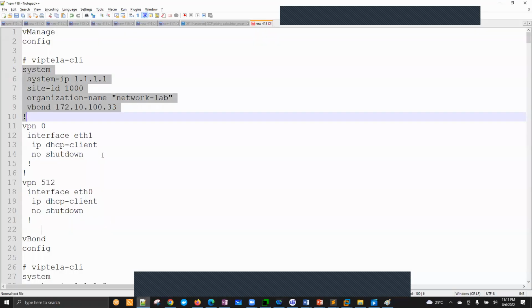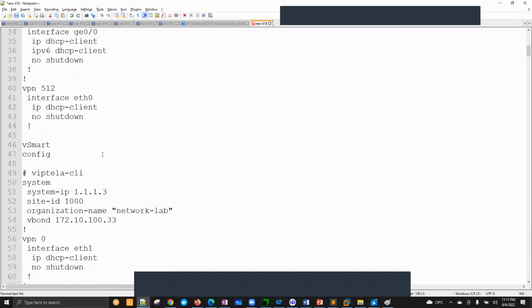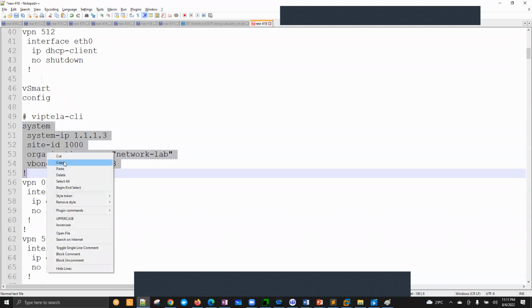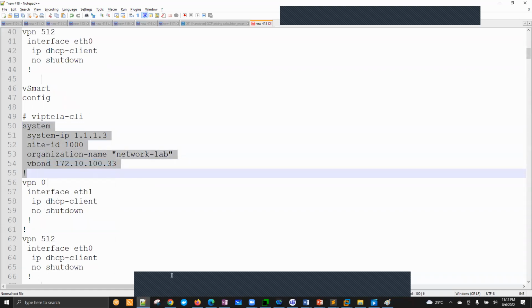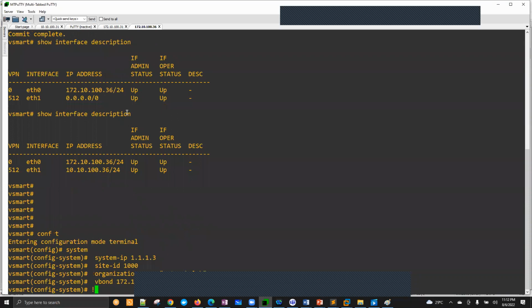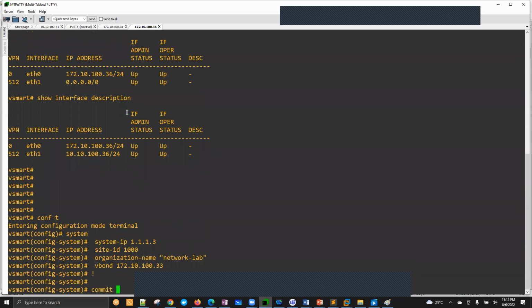Inside vSmart also I have bootstrap configuration. So this configuration for vSmart, this is also okay. I can go to vSmart, conf t. This is the bootstrap configuration we are putting. Commit and quit.